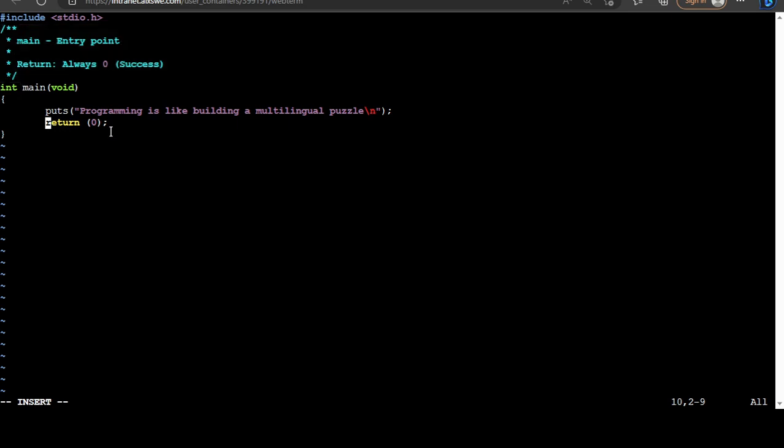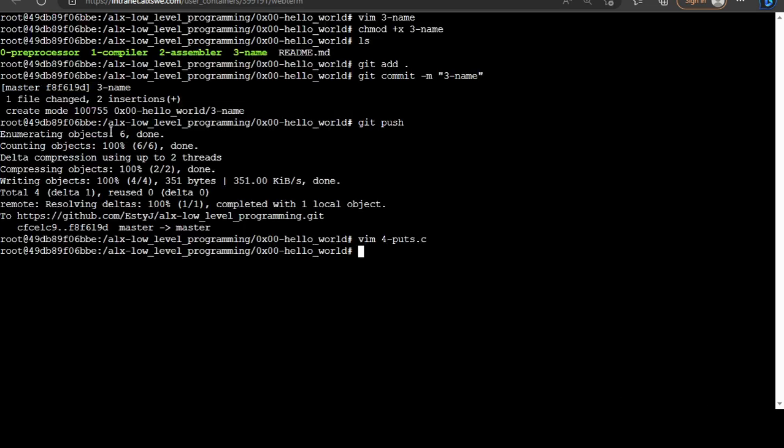So after writing my code like this, the next thing for me to do is to save and exit. So I will just hit escape, then capital Z twice. So after writing my source code, the next thing to do is to compile my source code.